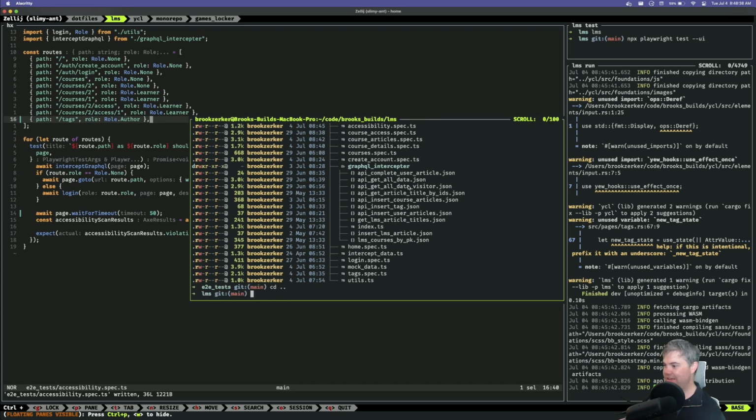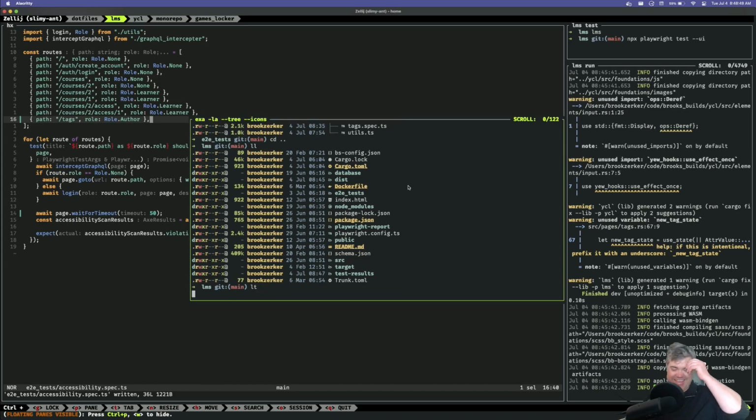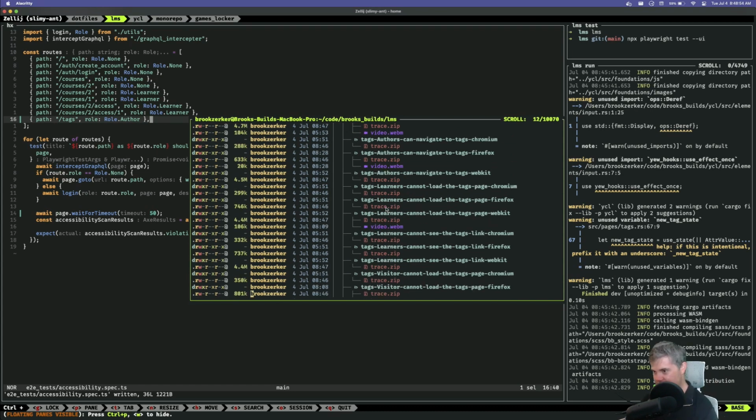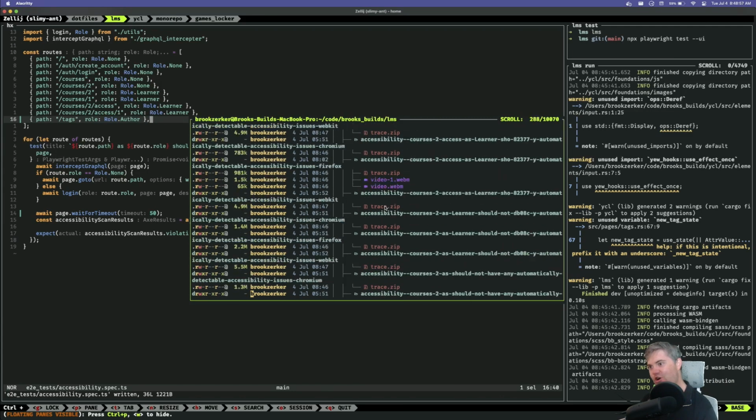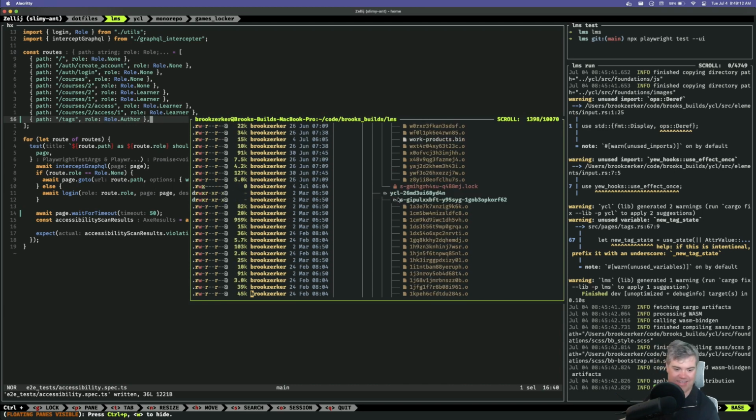However, if I were to come to this entire thing and run the tree, which I have an alias for, LT, it takes a little bit of time, and then is just completely worthless because there are so many things. Here's all my builds in Target. It's a bunch of binary output files. Yeah, not helpful in the least.